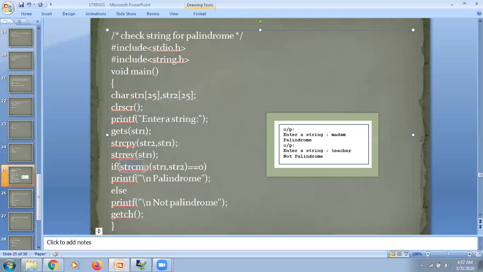For string compare, if string 1 and string 2 compare equal to 0, it means that all the characters from string 1 and all the characters from string 2 match, then it will give a palindrome. Otherwise, not a palindrome.